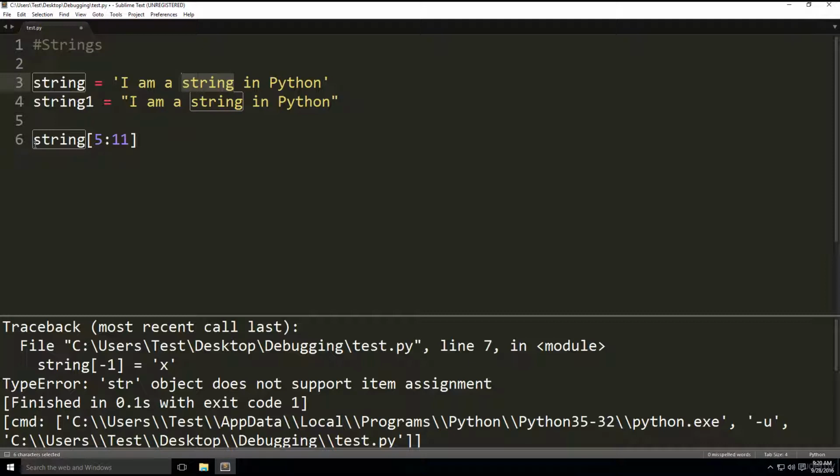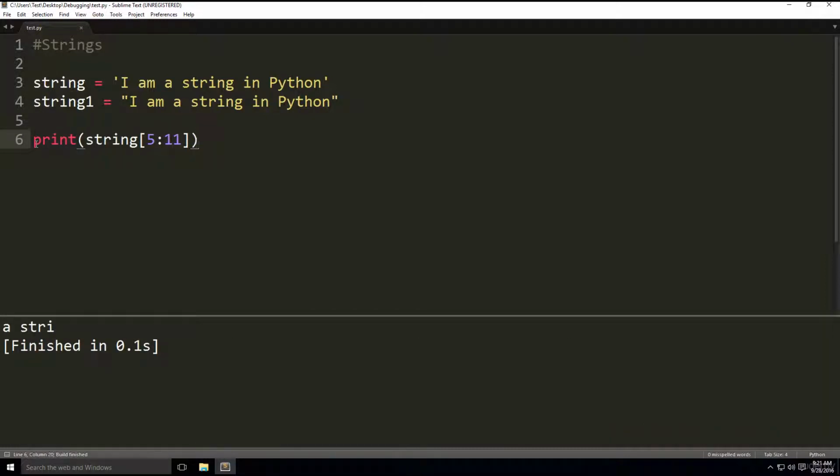So if we print that out, we're just going to print this out. We get, why is it a string? Oh, because I put a string. So if we say without the a, we'll get string.